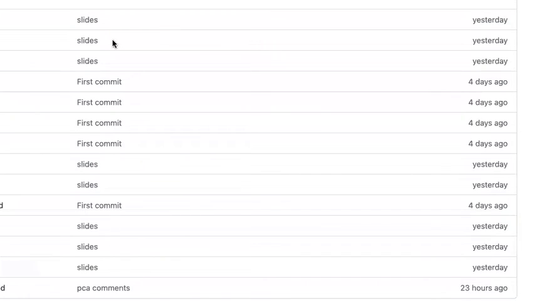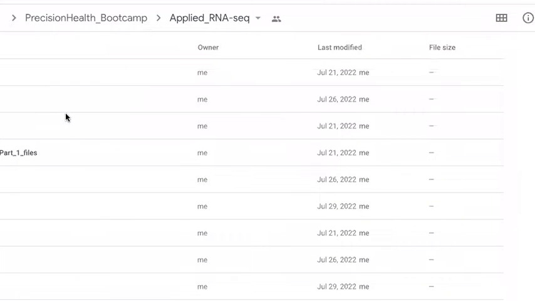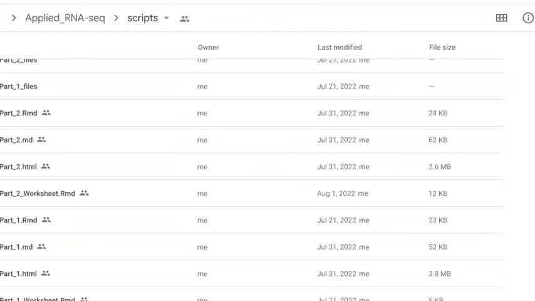So within the Google Drive, we have the applied RNA-seq, which you should have access to, and then the scripts here, and then the PHB RNA-seq part 2.rmd file here, and the PHB RNA-seq part 1.rmd file here. And then the HTML is just over here and here.